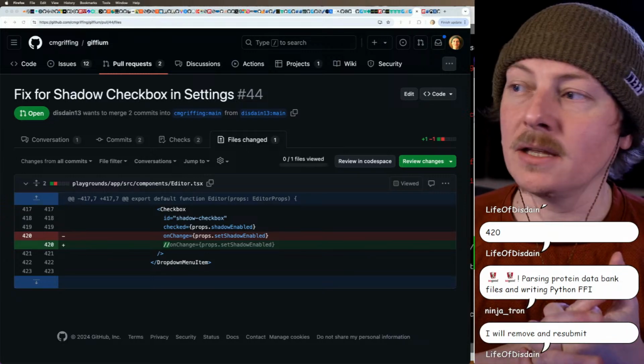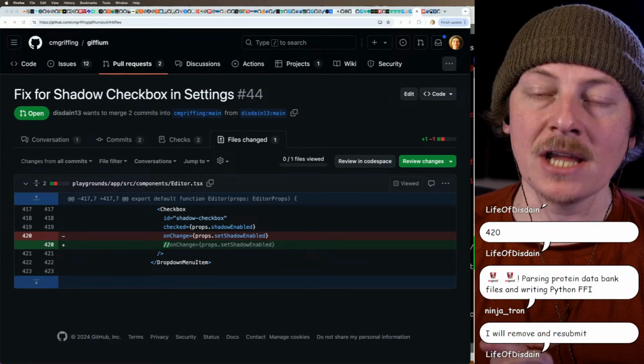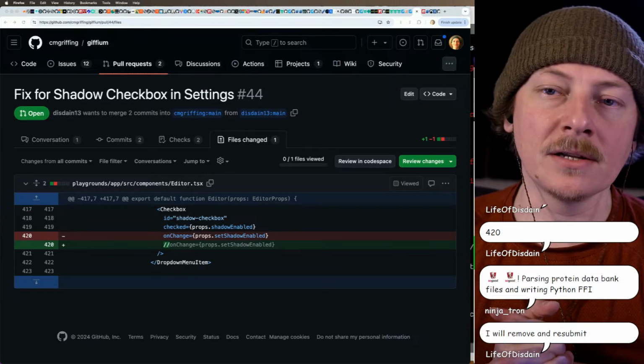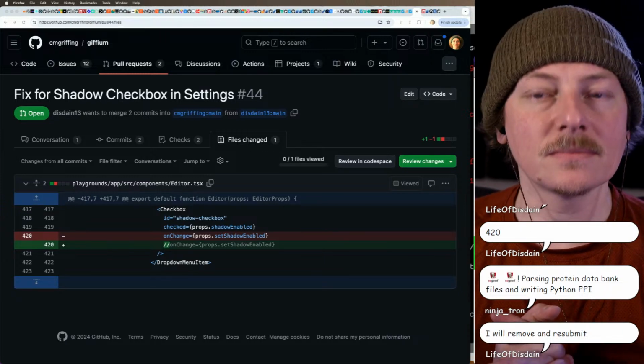You don't have to do anything to change the repo. You just make your change and push it to your branch, and GitHub does the rest. So all you got to do is just make your change and push.